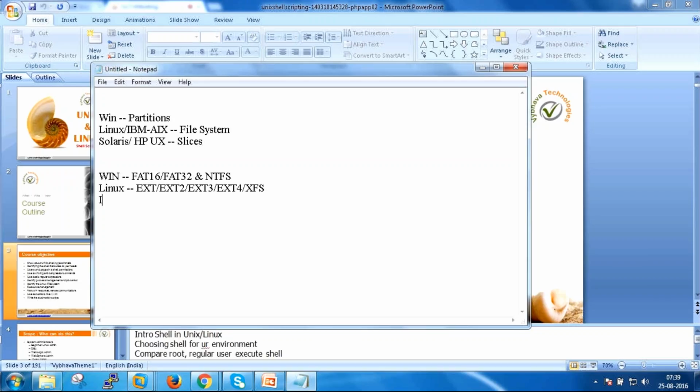And next, if you go for IBM AIX, so there you will see it as JFS. You are getting? JFS. And if you go for HP-UX, you will see something like HPFS, high performance file system.